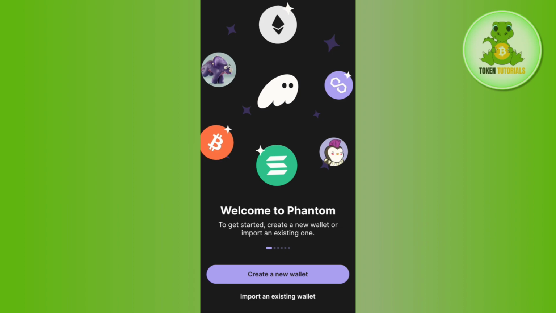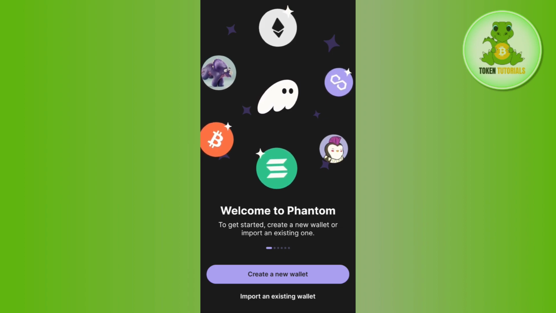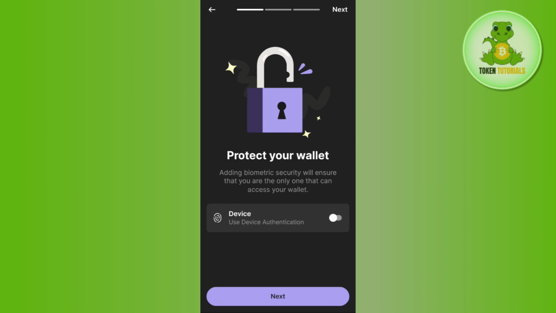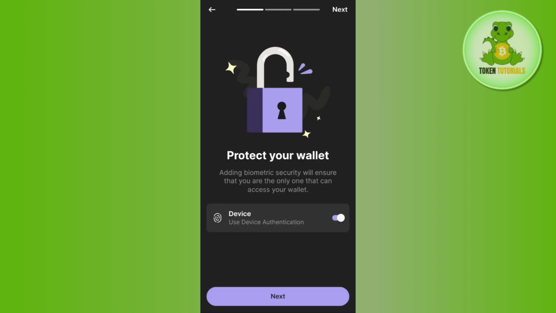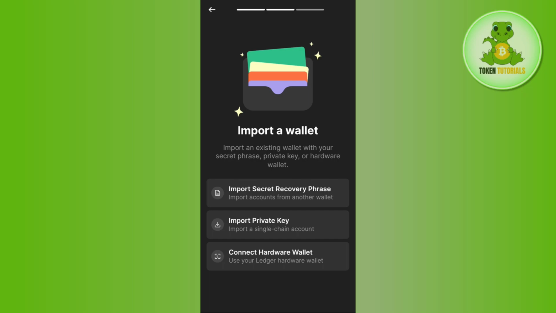Now over here, in order to recover your Phantom Wallet, between these two options you need to tap on export an existing wallet. Then you can enable the device authentication if you want to. For that, you just have to turn this toggle button on right next to this option, and then you just have to provide your fingerprints. If you don't want to do it, then you just have to turn the toggle button off and keep it as it is. Then you need to press the next button in the bottom.